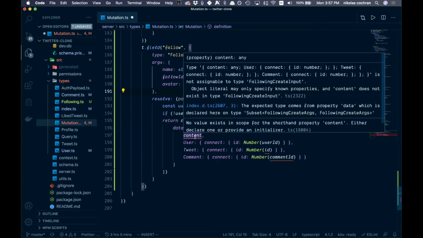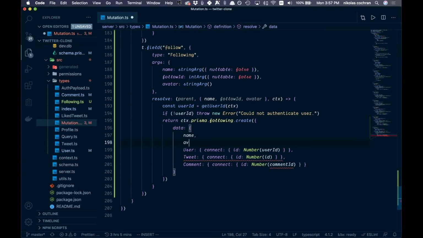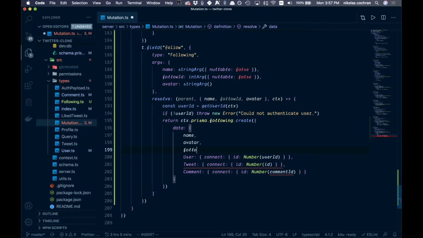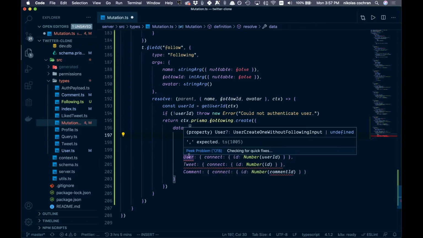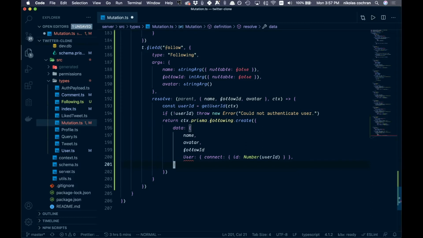And then come down into our data here, and we're going to have, again, same fields. So name. Below that, we are going to have avatar. Below that, we will have follow ID. Just like that. And then we want to get rid of this, but we do want to keep the user one. So we're going to attach it to ourselves so we know who we're following, basically. All right, and do not forget your commas here. So make sure we have that, and then our error will go away. So that is looking good.